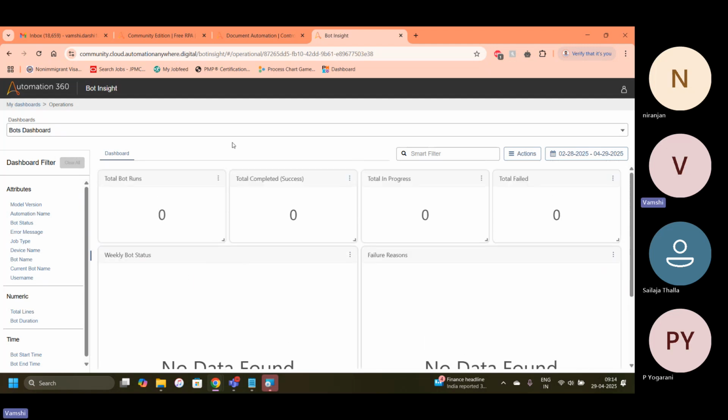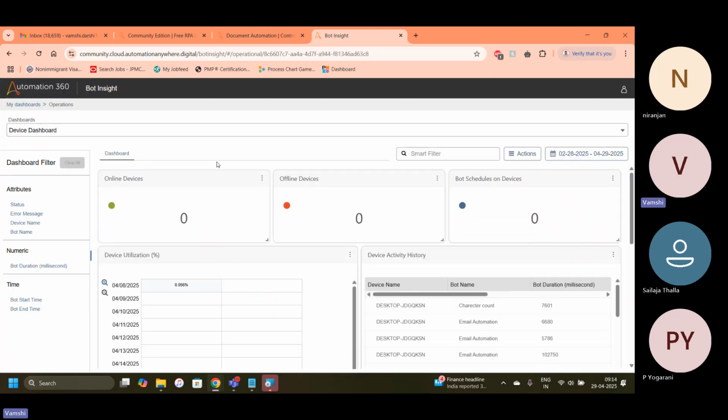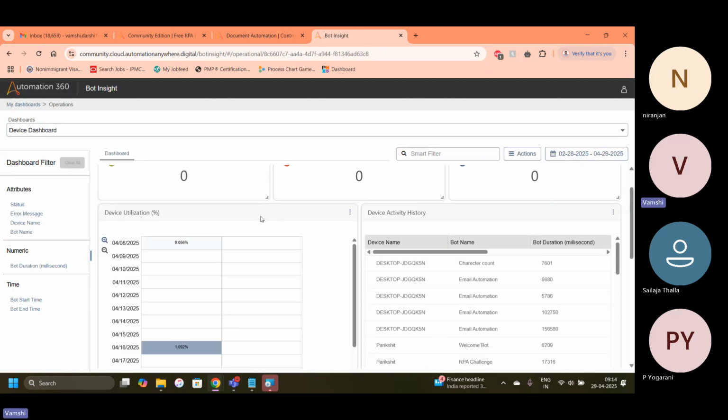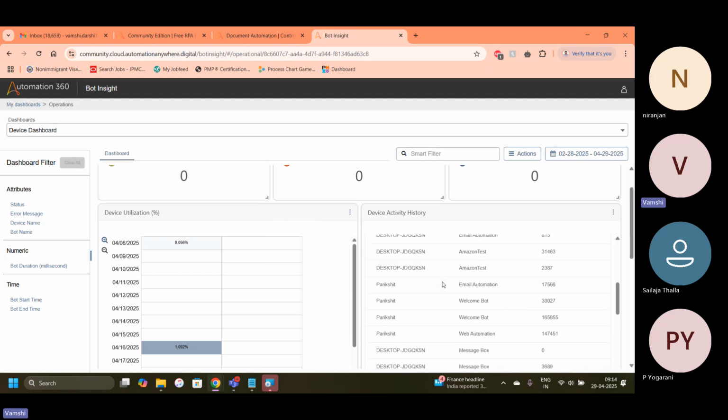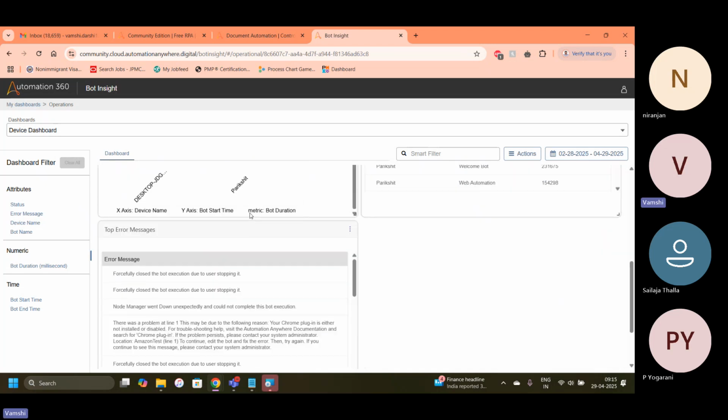We can create our own bot insights. In each of the tasks, there is a package called Analyze. Using that Analyze package, we can create our own bot insights, whatever you need to present to the business: how many transactions the bot has performed, how many savings there are. We can create dashboards using Bot Insight. Any questions till here?